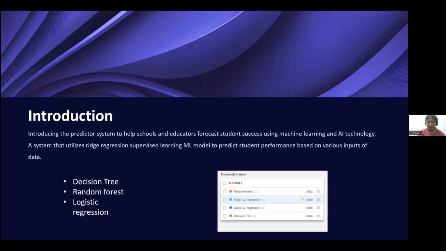So this predictive model, the student performance prediction model, will be very useful for schools and universities to keep track of the performance of the students and forecast their results. So this is the introduction to my system.